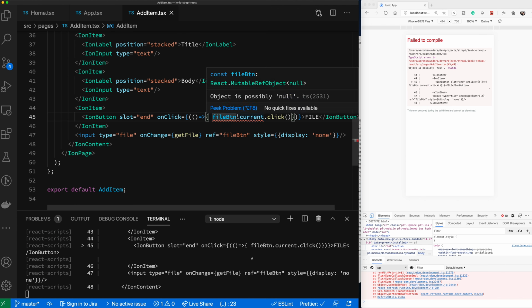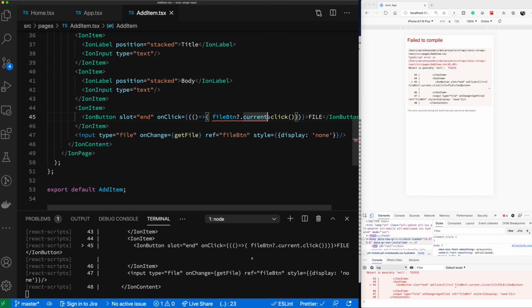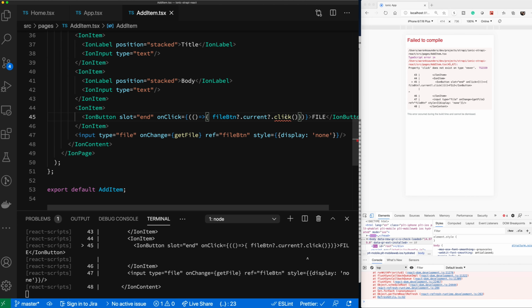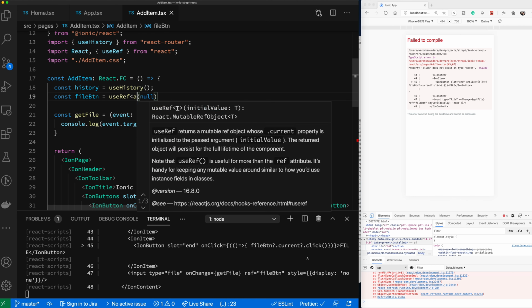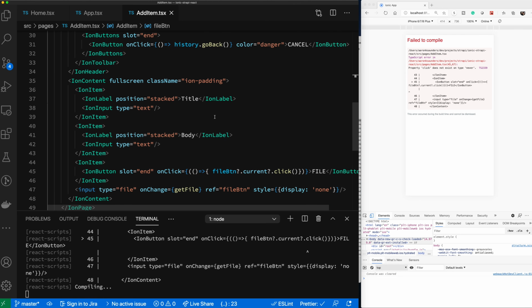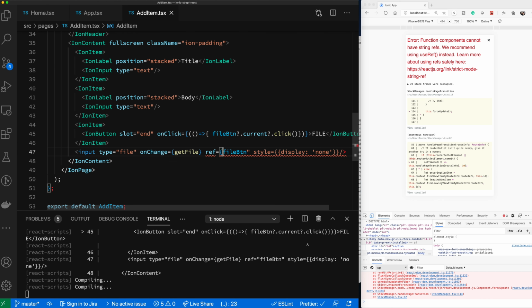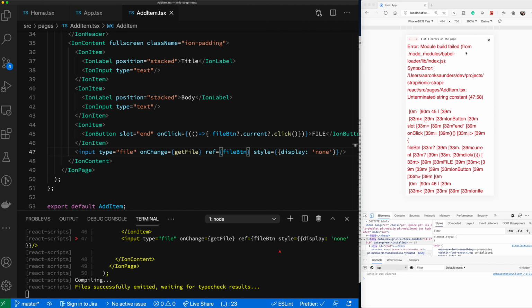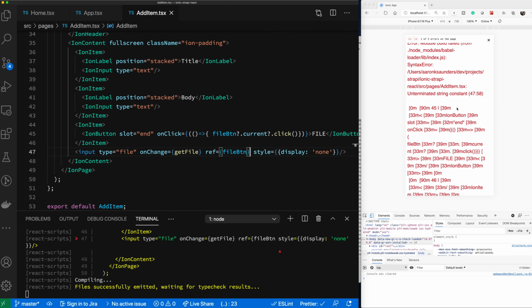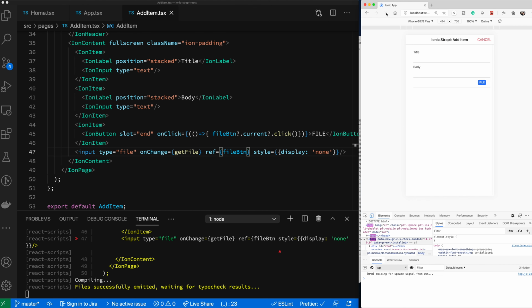So let's put our Elvis. We got to put Elvis here too. Click does not exist on type never. Oh yeah, let's do the same thing I did before. Let's put an any on here. And, oh, not bad. This is what I wanted to do. Unterminated string constant. I think that's just a leftover from the compile. All right, there we go.